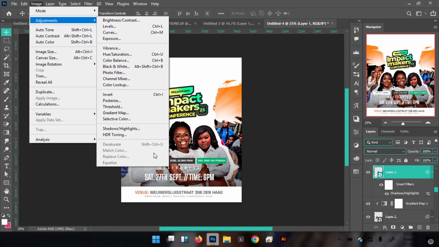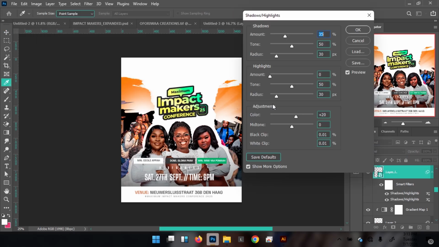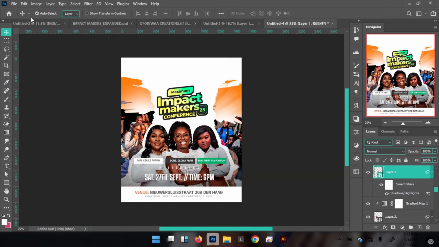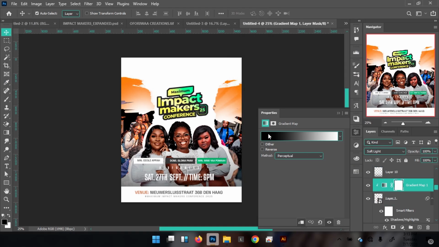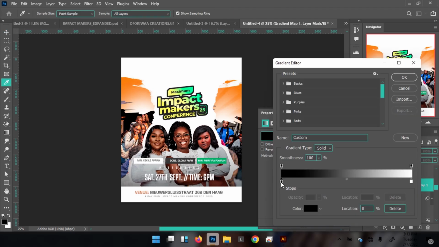Image adjustment, shadows and highlights. It's too much, so just double click, just click here, come in here, and then left click here and drag this, okay, to elevate your brightness a bit.